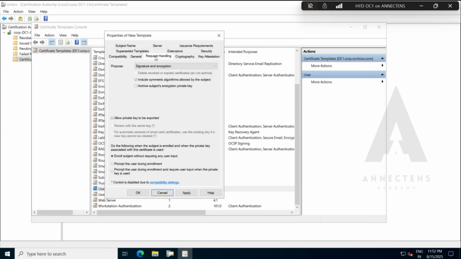Then go to Request Handling. We're not making any changes. Only we are taking this option, which is default, Allow private key to be exported. With PKCS this option is there, where you can export the private key, but with SCEP this option is not there, because with SCEP the private key travels with the device. It is embedded with the device, which cannot be exported.